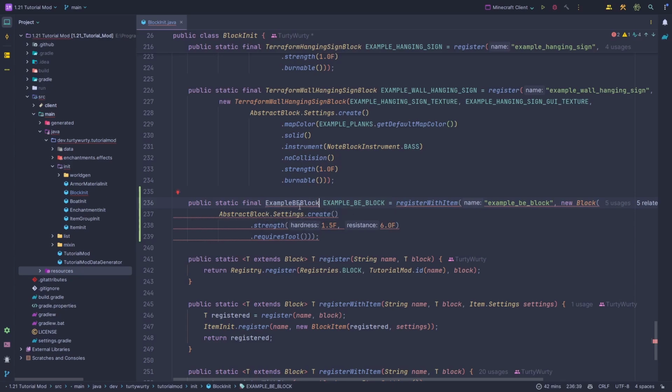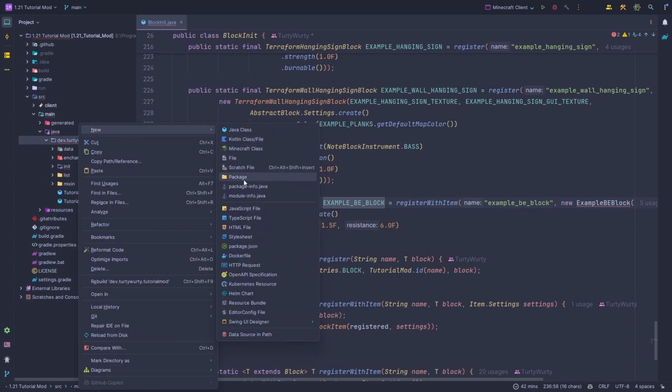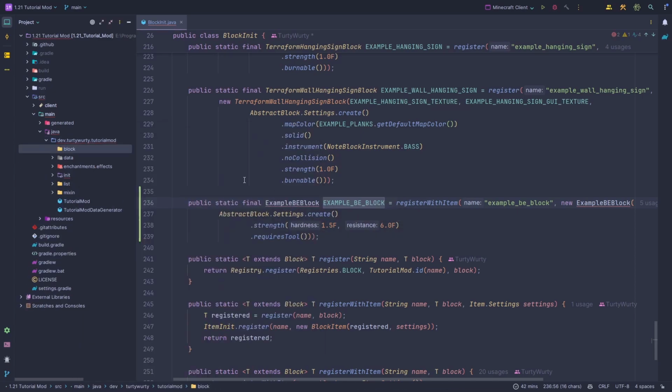And it's generally recommended that you have this end with Block, since this is a block class, so we just want to state that it's a block. And then we're also going to change this new Block here to new ExampleBEBlock, and once you change both of those, we can now use a custom class for this block instead of just requiring it to be a normal block. So we can now create a new package inside of our main package, and I'm going to call this block. And inside of here, I'm going to create this new class.